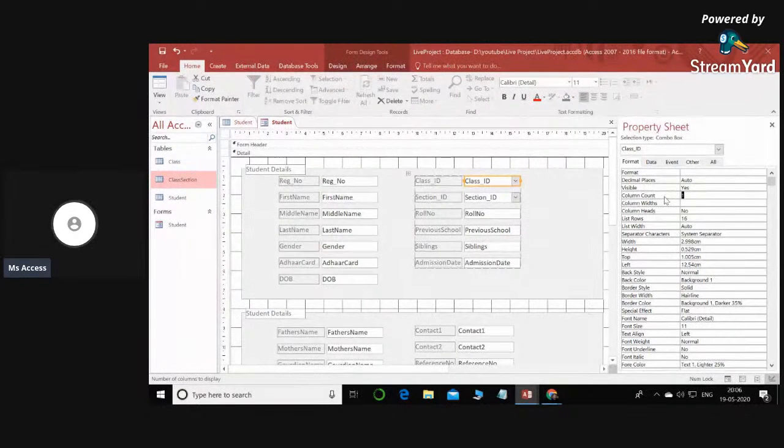The column count, you're not going to keep it as it is, because there are two columns, as I've shown in that particular query, that query builder. There were two columns, that is ID and the second was the class name. So there are two columns. So I will change this to 2. So you have to make this as 2. This is very important.